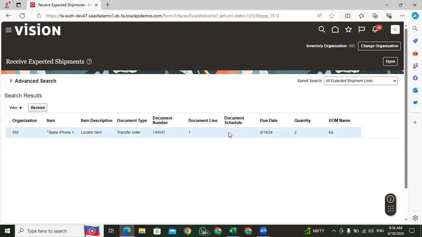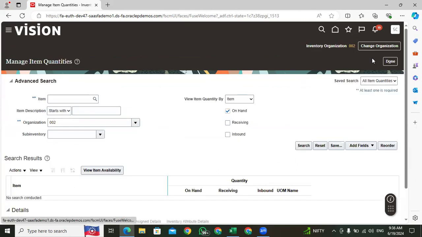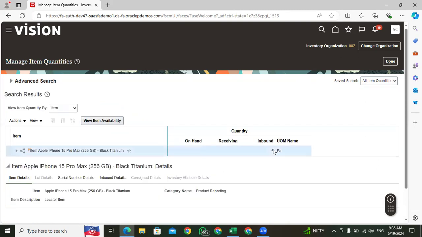Okay, now you can see here. Before going to that, I just want to confirm where the material is. My inventory manager is inside the office. How do you know whether the material is coming over here or not? Go to here, click on this. See, the material is inbound.